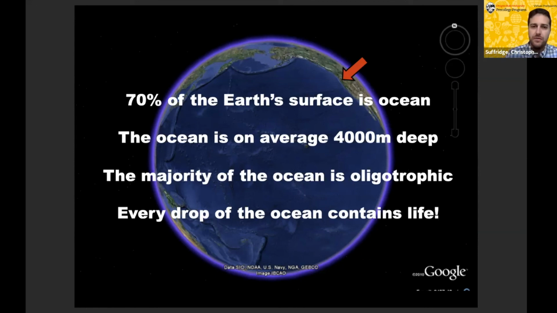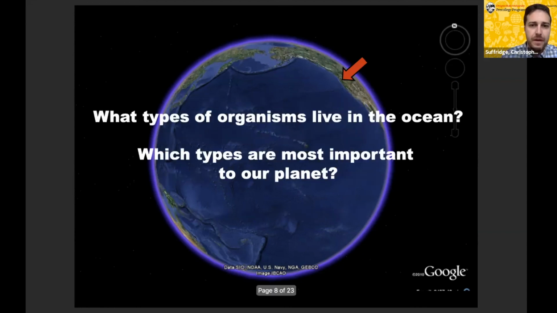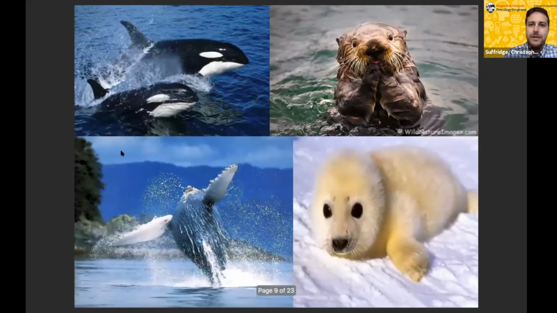There's a ton of microbes in the ocean, which then feeds into this next question I guess I've answered for you. But what types of organisms live in the ocean, and what are most important to our planet? And I find that generally people that aren't marine microbiologists, when you say I work with the ocean, this is kind of where they go. You're an oceanographer. You must study whales, sea otters, fuzzy things.